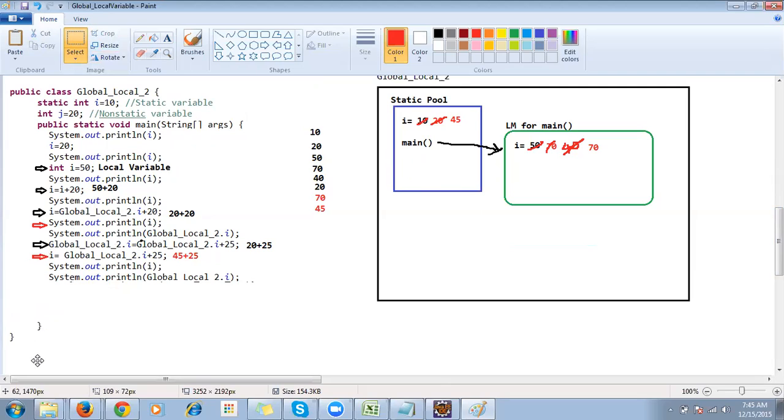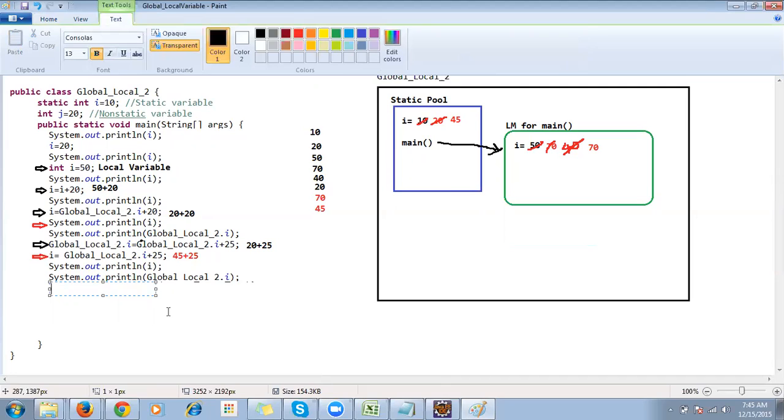Now we'll try to create an object. How do I create an object? From my side, I need to give global_local_2 obj, where global_local_2 is the class name. So obj1 equal to new global_local_2, the same class name.